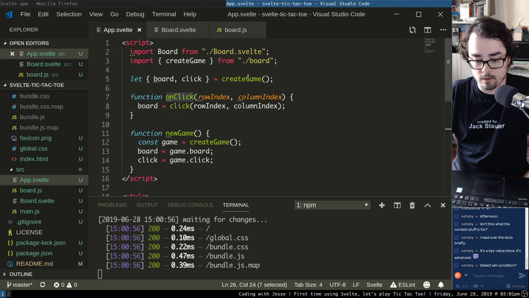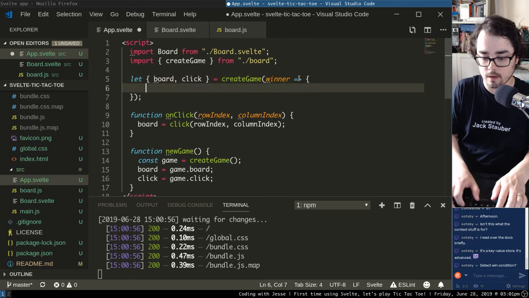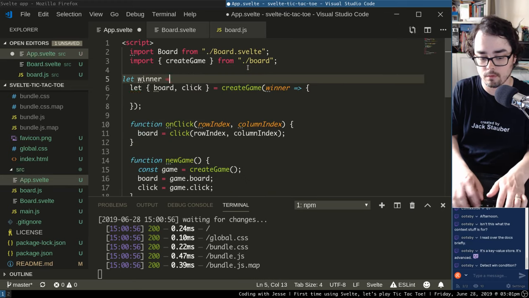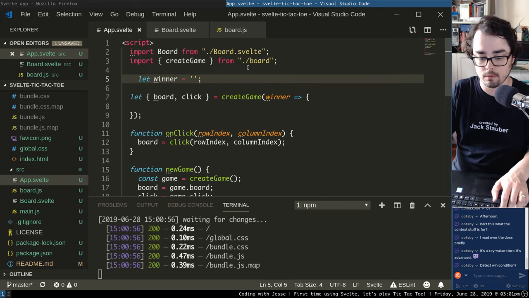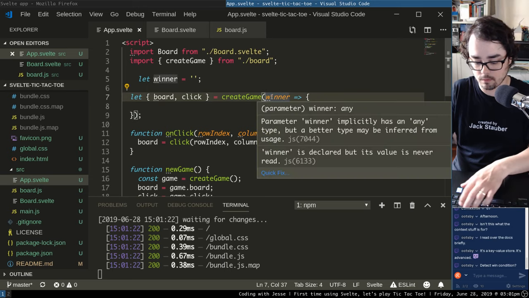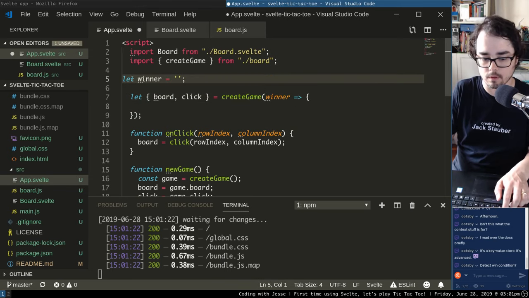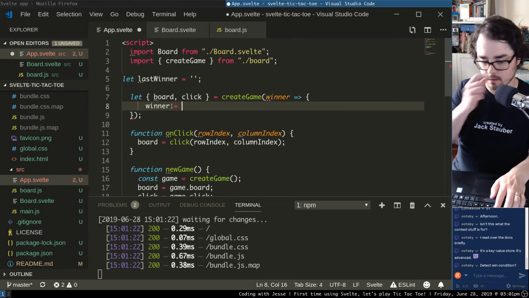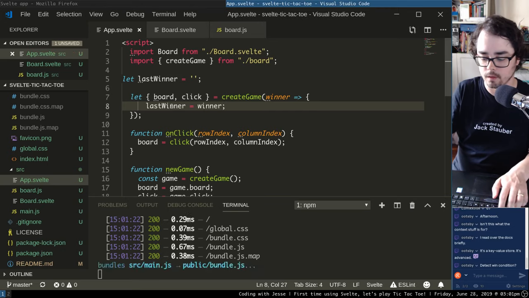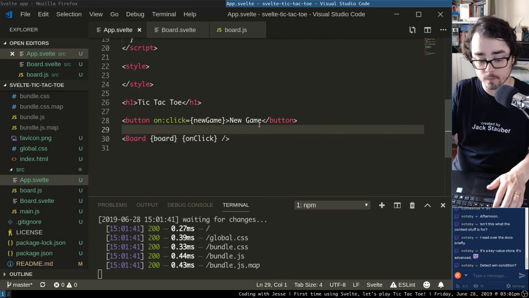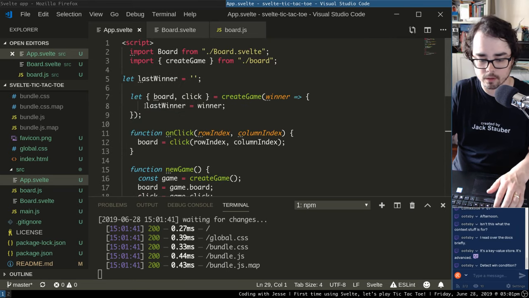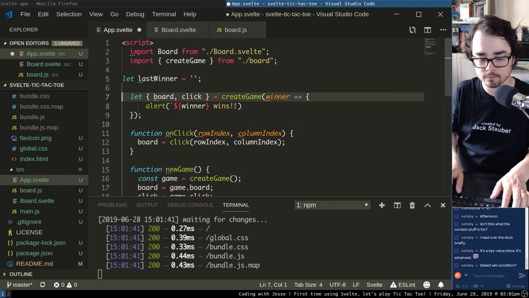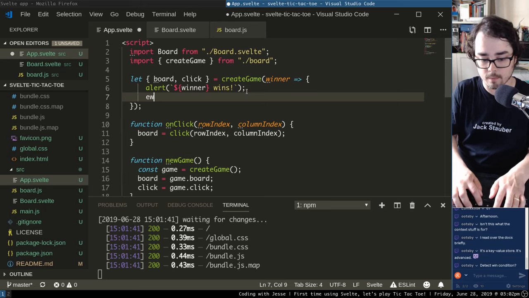So when we create the game, we're gonna pass it a function and it's going to set something. Or last winner or something. And then it'll set last winner equals winner. I'll probably rework this in a sec, but so what should happen? Or maybe it's just alert. We can just do an alert. Say winner wins. No, we don't need to worry about all that stuff. And then let's automatically start a new game.